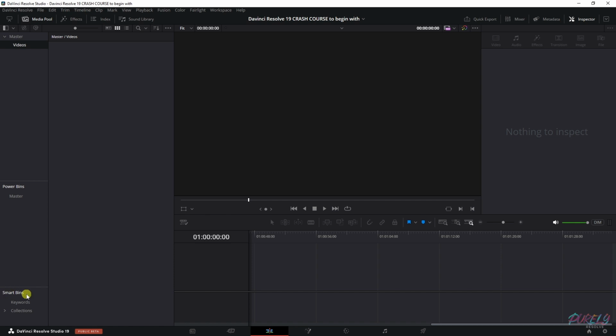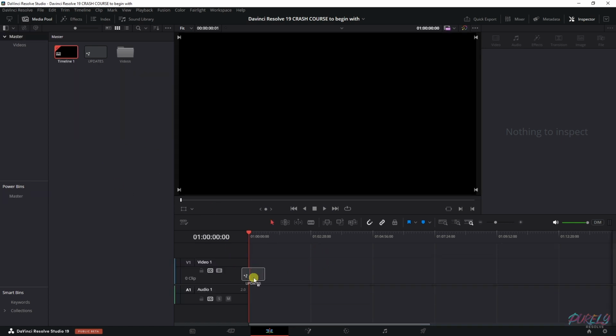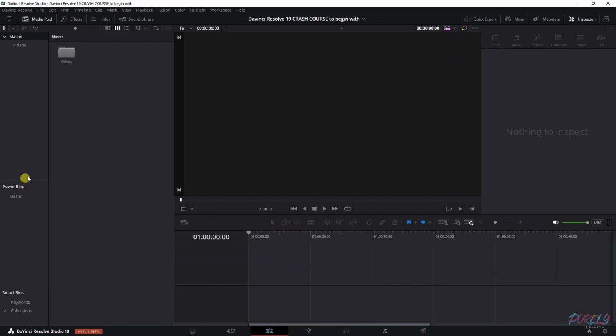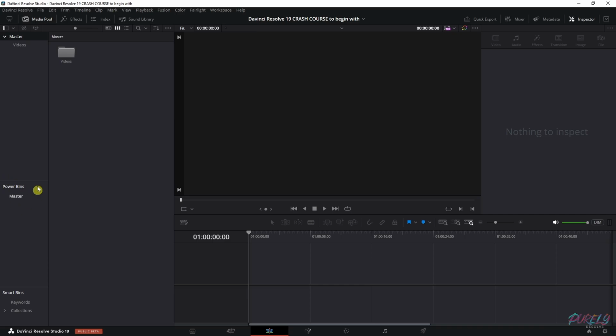I never use the smart bins, but I do love the power bins, because the power bins allows you to save certain things that you can use in every single project. So that saves you all the time and hassle to create or recreate any of these effects, but you can just create them once, drag them up here, have it saved, and then if you have a new project, you can just grab it, drop it onto the timeline, and then use it that way. Now, if you don't see the power bins, you have to go up here, and here you can check show smart bins and show power bins, and then it will show up here.